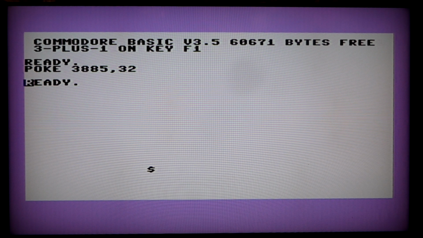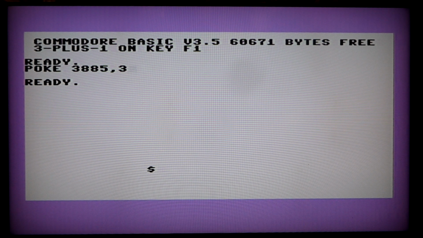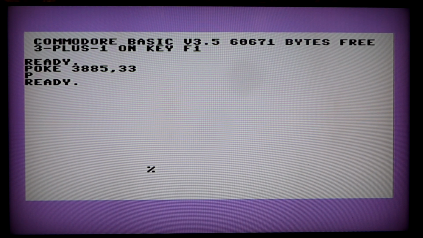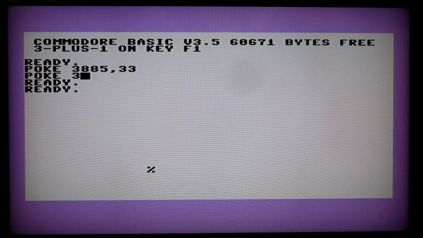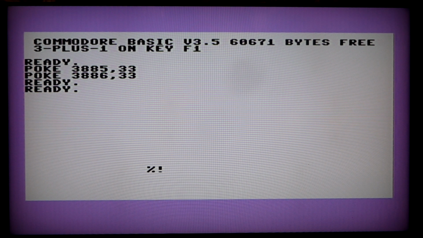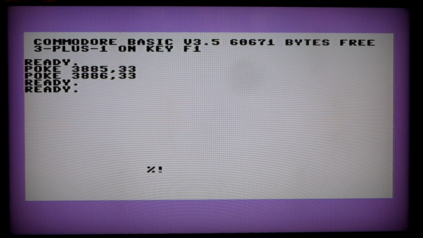And then we can take 33, which should be the exclamation mark if everything is working, and that's in line with our theory. And I can also try to poke the address beside this one, and this will give us the exclamation mark. So we are pretty sure that our diagnosis is right, that it is the third bit, or not bit 0 and 1, it's bit 2 on the memory.